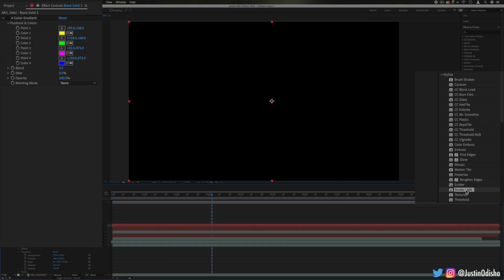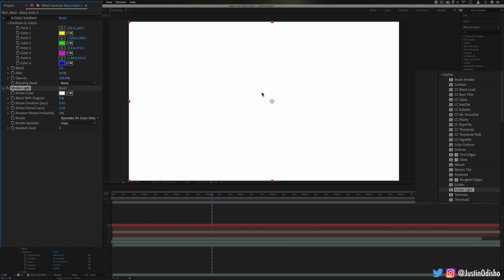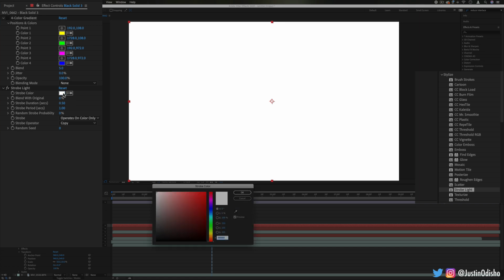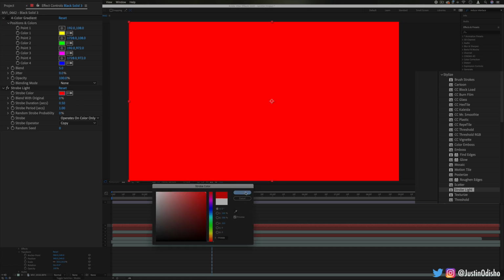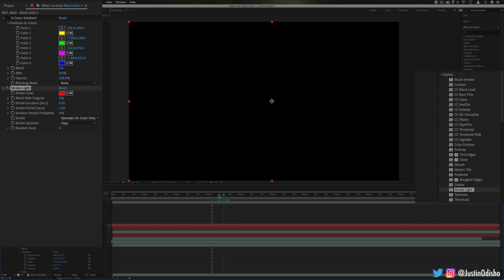Next up, we have strobe light. This is one that I've demonstrated many times in Premiere Pro. It works pretty much the same. It allows us to add a strobe every so often. So in this case, every 1 second, it'll flash for 0.5 seconds, whatever color we choose. So if I choose red, you'll see that every half a second, it'll strobe red.